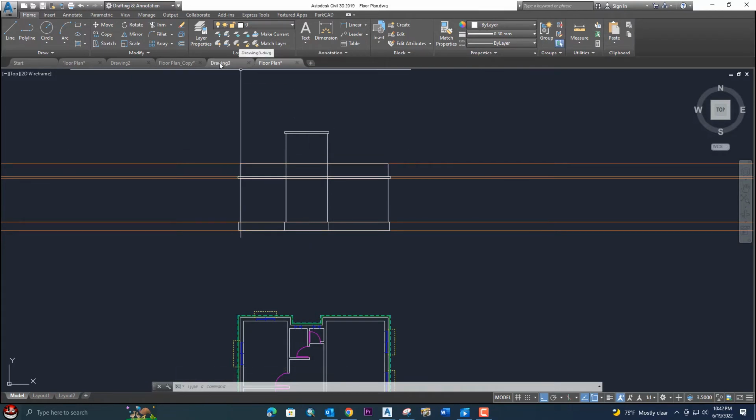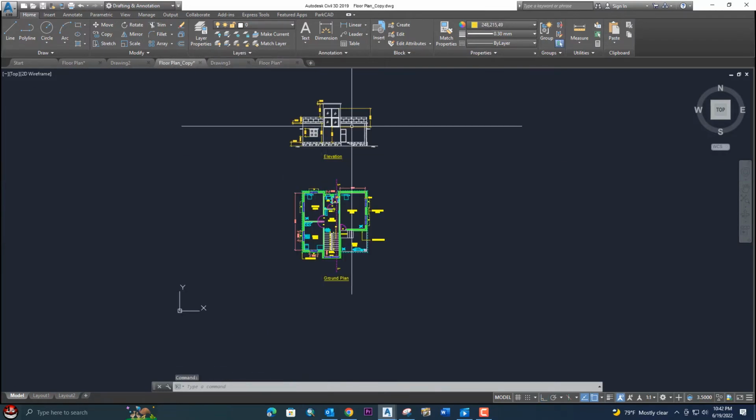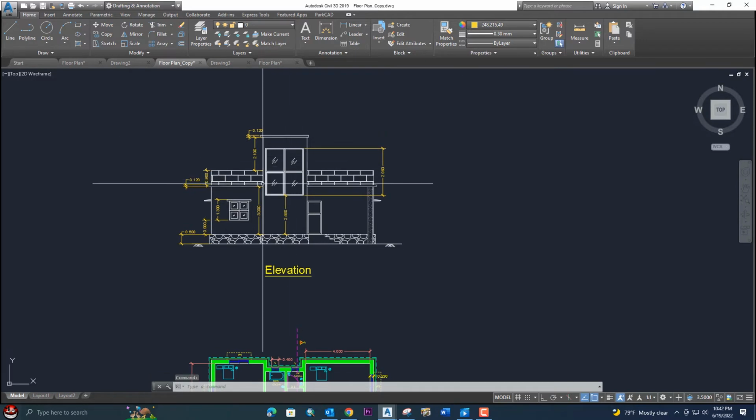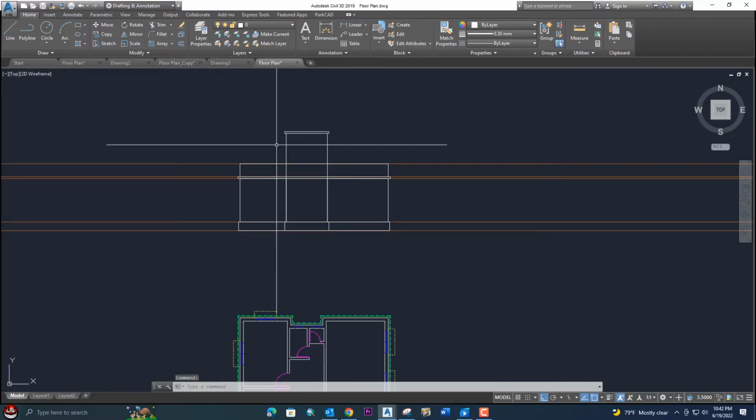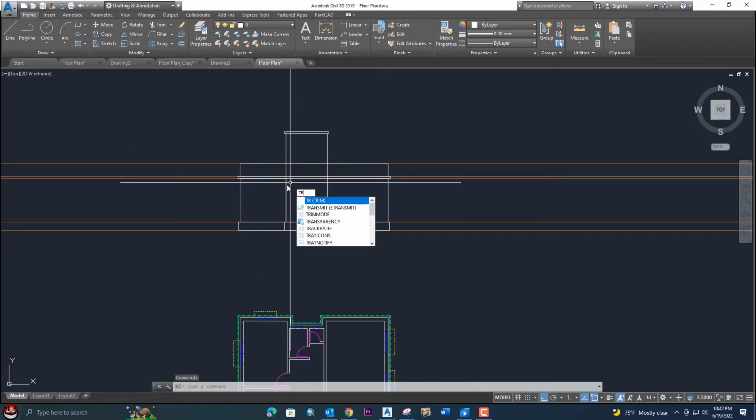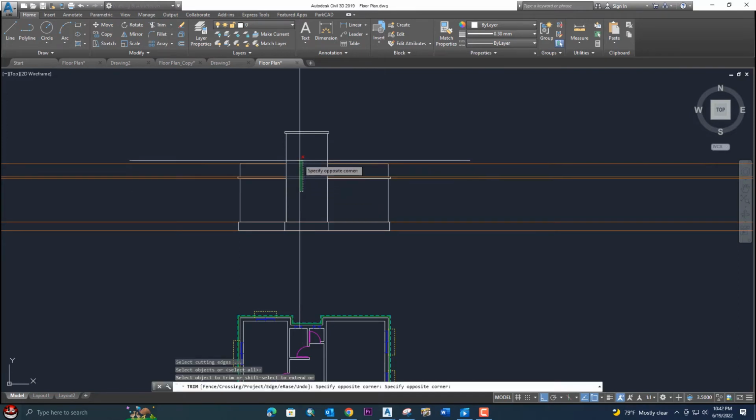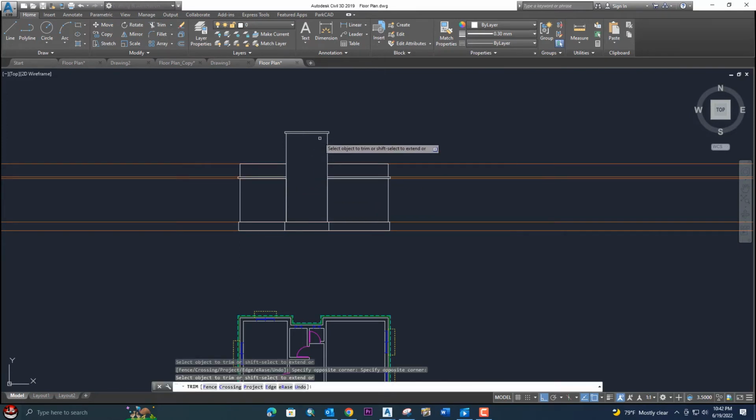If we go to the floor plan here, the copy of this, we don't have any lines here, so we need to delete this line from the center. TR, double space for trim, and delete all these lines. Okay, so now we have these headrooms.